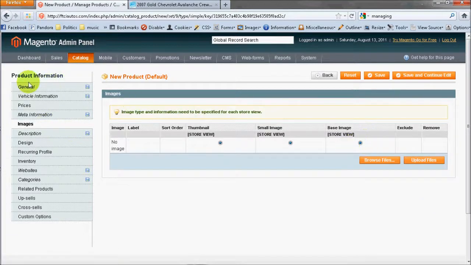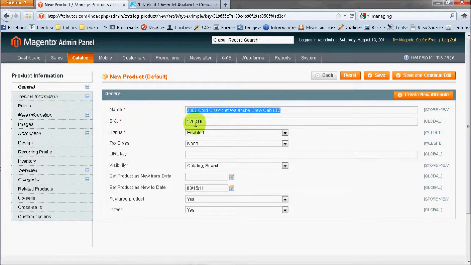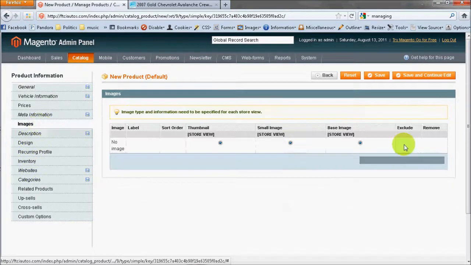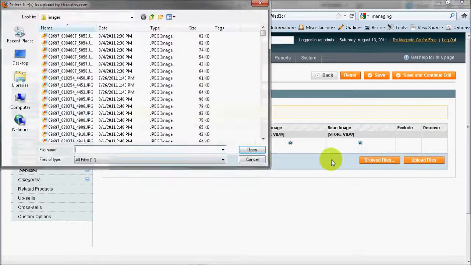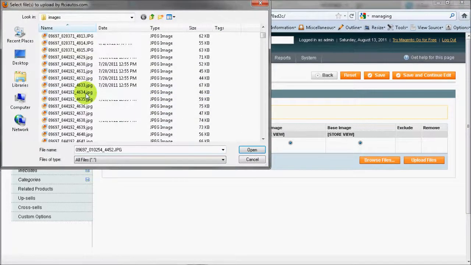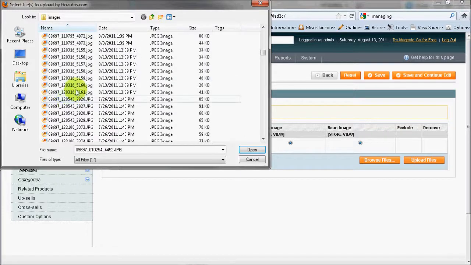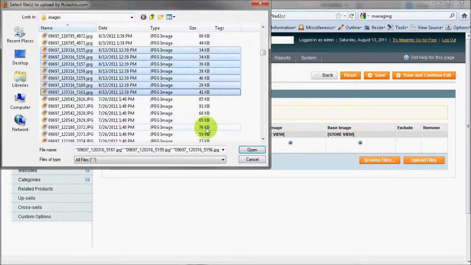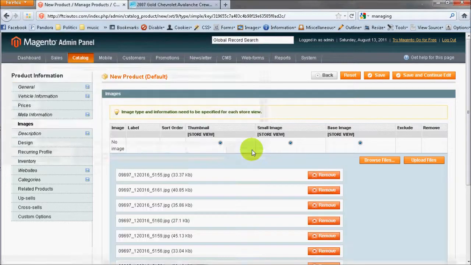and I'm going to go to images. Now remember, 120316, that is what we're looking for. Go back to images. I'm going to browse for files. It's this middle number right here that it's looking for. 120316. So I select the top one, go all the way to the, not that one. This is the bottom one. I hit Shift and click, and it selects all of them in between. I click Open, and then I click Upload Files.